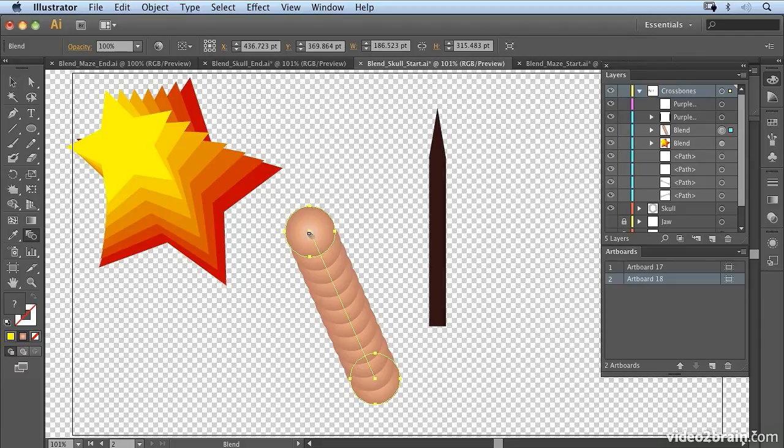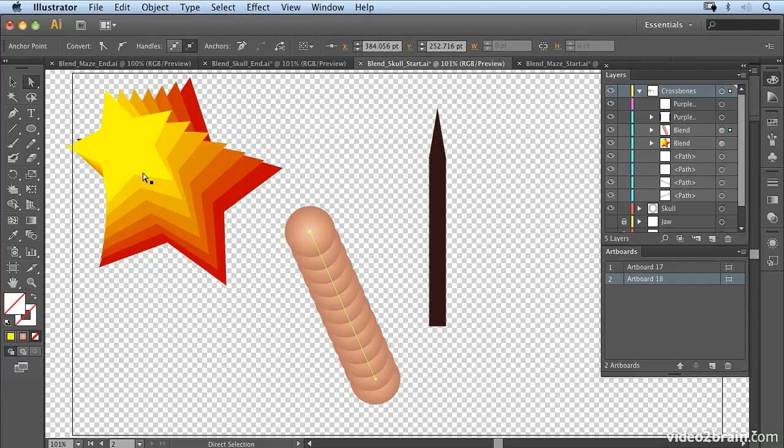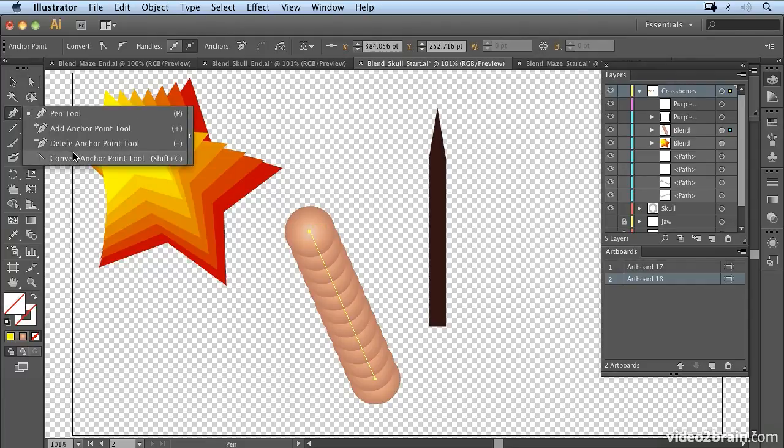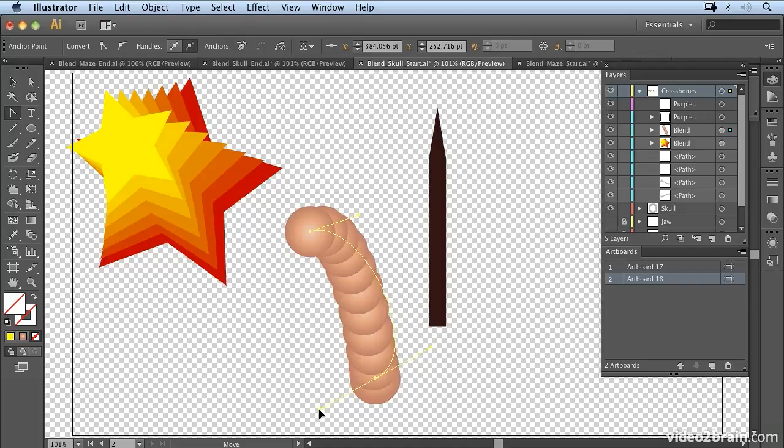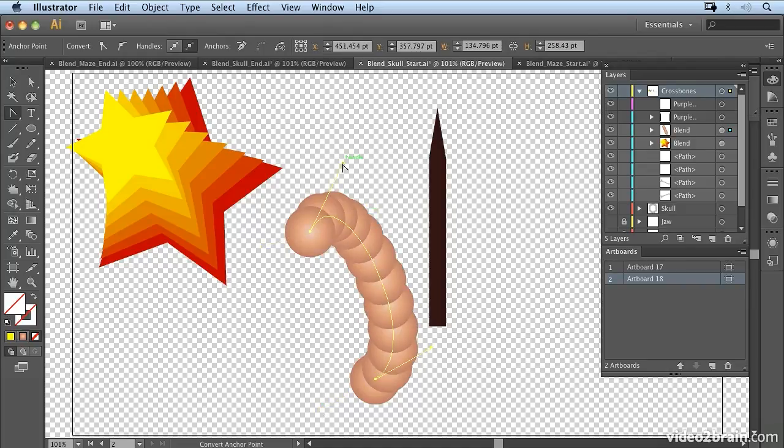Now you'll notice there's a path going from one side to the other. I can actually select that path and make changes to it. So if I select something like the Convert Anchor tool, I can click and drag and create a shape for this. So I can start to create a kind of worm or something.